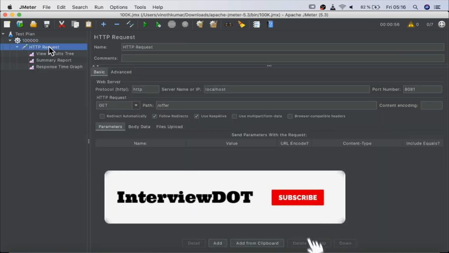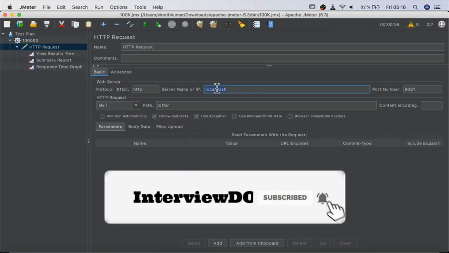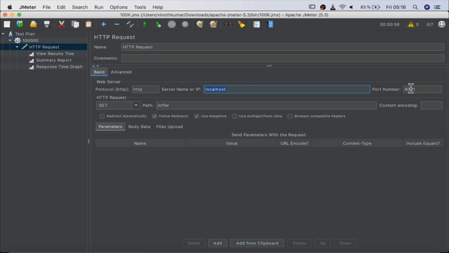So here in the HTTP request, we have to give the protocol and the server name. In this case, it's localhost and the server is running on 8081. The HTTP request method is get and this is the endpoint URL.